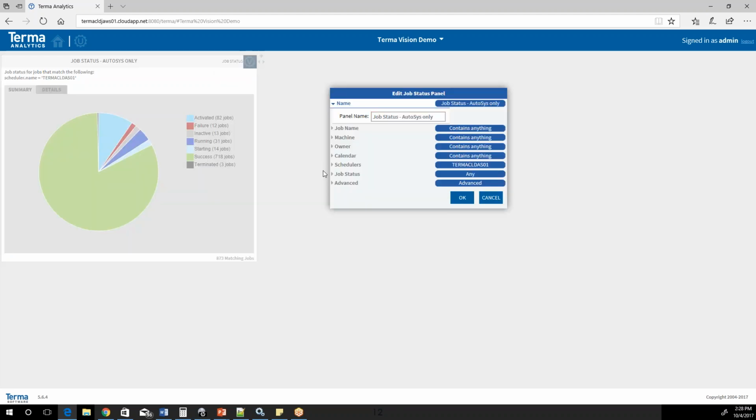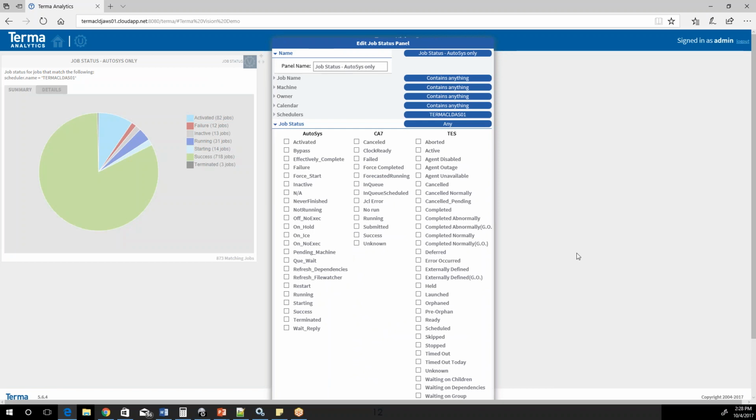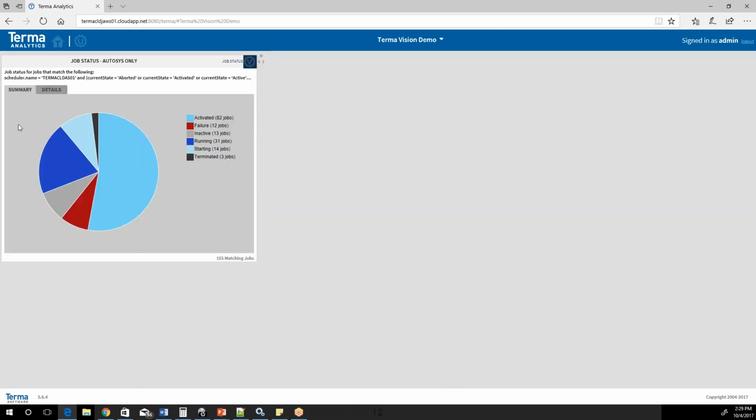For example, let's say I only wanted to see the jobs that are everything except for success, because I can see there's 718 successful ones. I don't really want to see those. So I can eliminate those from my view, and now I'm looking at just the jobs that are in statuses other than success. So I can also create multiple job status panels, and this is true for all the panel types. You can create different panels with different filter criteria depending upon your needs.